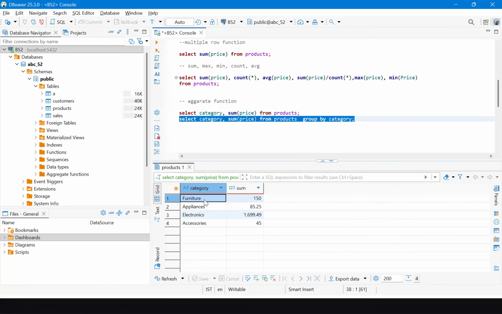If you see here, you can see the list of categories and sum of the values.